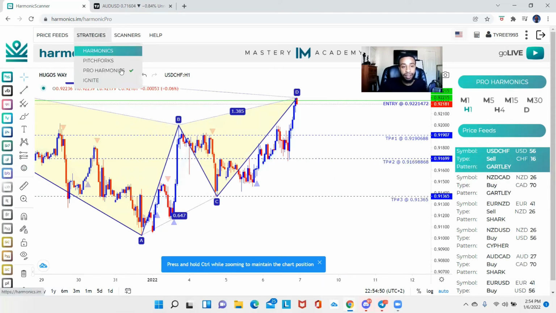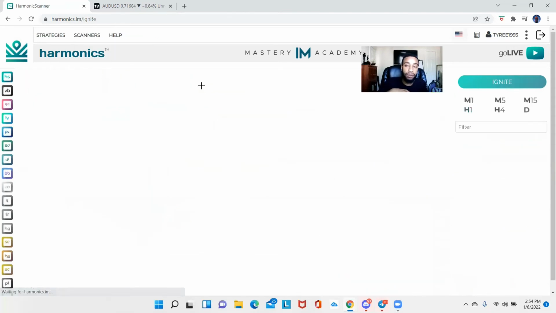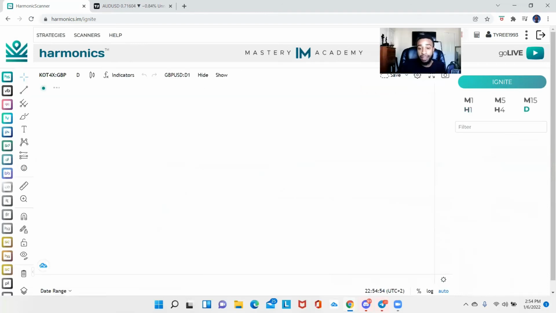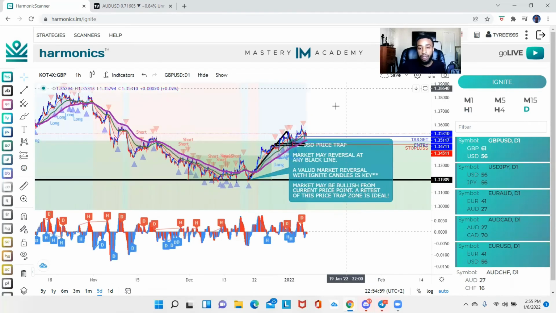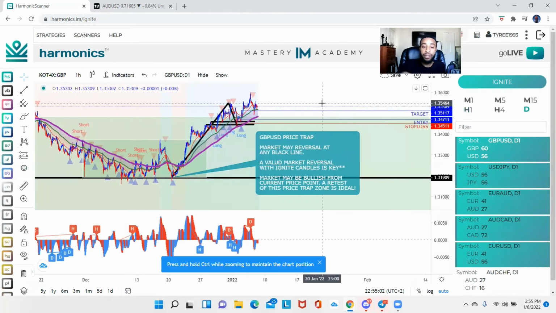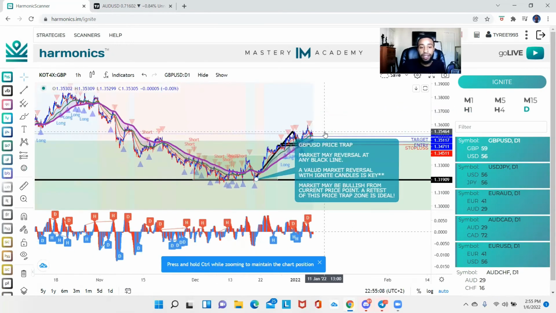And last but not least, we're actually going to go over Harmonics Ignite, which is actually the newest strategy introduced to IM Master Academy for the Harmonic Scanner. And we're going to go into that a little bit as well. So this is actually going to be something that's a little more user-friendly because he's actually going to give you handcrafted notes, okay? And similar to other things, I want you guys to notice this does not actually have the harmonic pattern on it like the other three strategies. So this is going to take a little more self-sufficiency, which means you're going to have to put a little more effort into the Go Live channel.